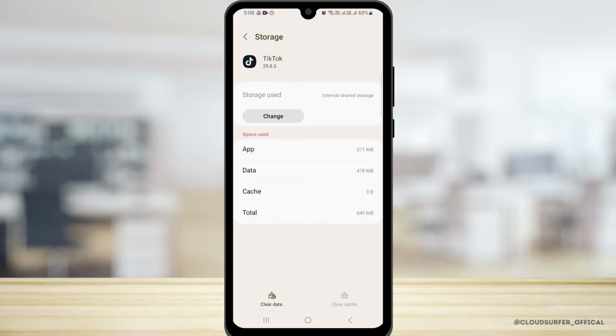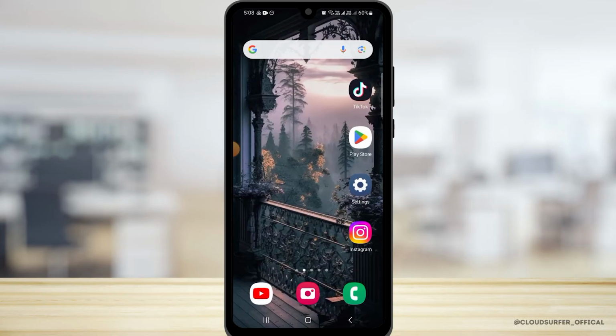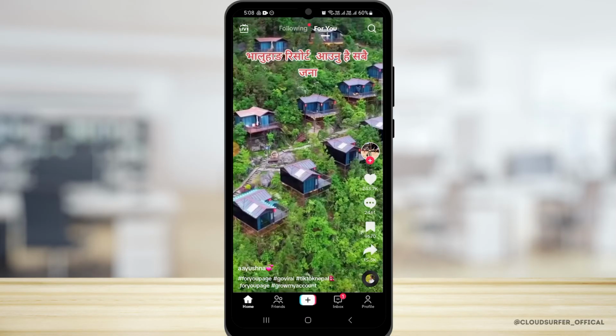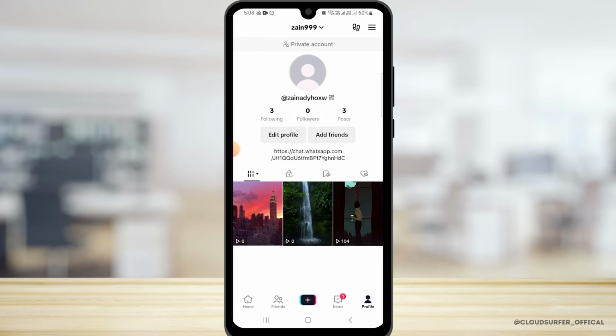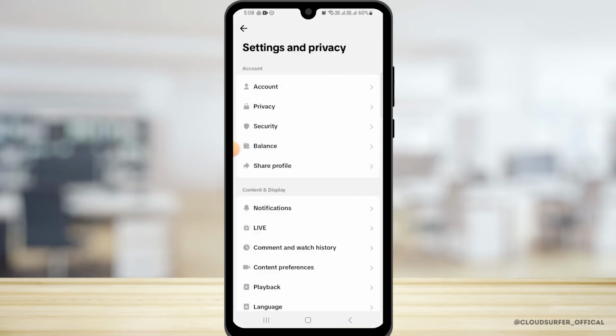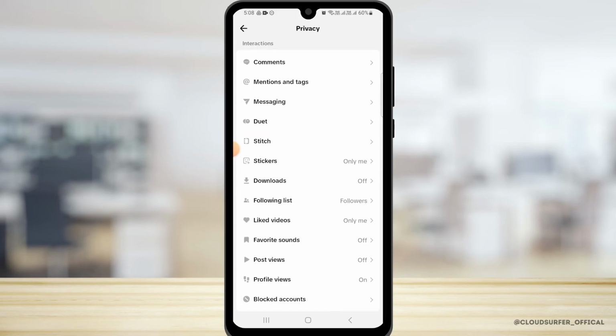After you have cleared your cache, you want to open your TikTok application. Head over to the profile section. Now tap on the three lines at the top right corner of your screen and tap on settings and privacy. From here, select privacy. And if you scroll down, you will find the profile views button.